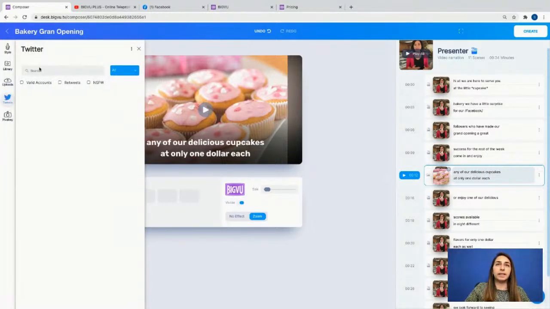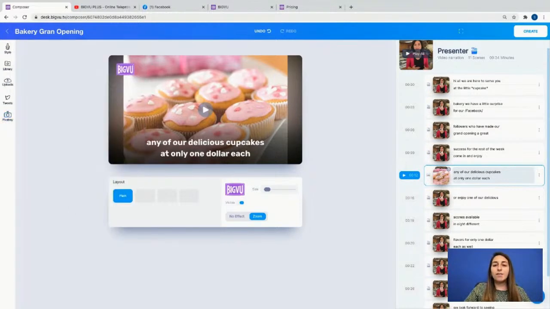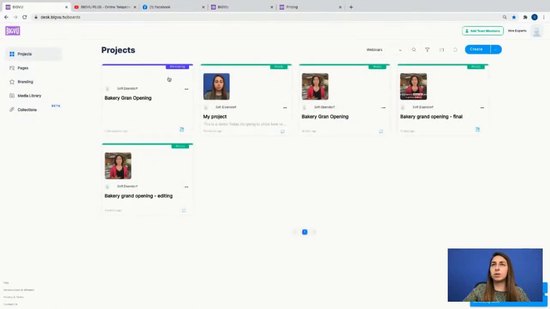Next thing is tweets. You can search for tweets on Twitter and just add them with the same drag and drop like I've shown you. And also we have a Pixabay. This is a copyright-free shared library, and it includes photos and videos that you can use on your video as I've shown you. So after we edit our video from our composer, we just click on this create, and you just go back to your project screen.